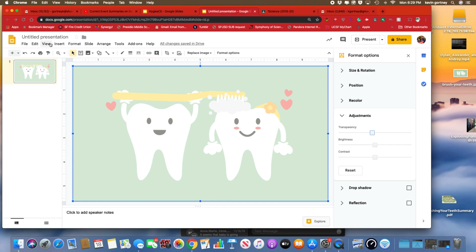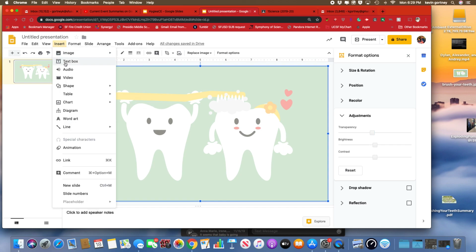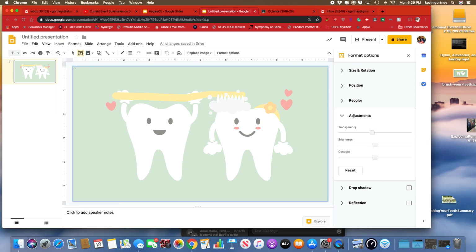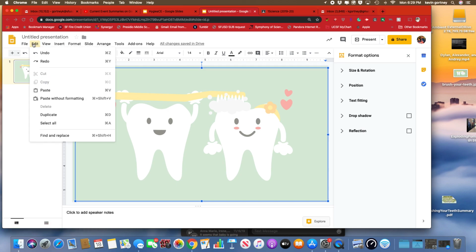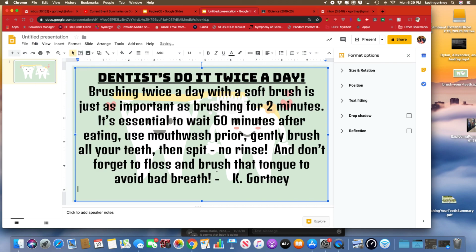And now I'm going to insert my text box, which is where my summary is going to be, and I'm going to make the text box fill the entire slide. And then I'm going to go ahead and write my text here. Now, you should already have your summary written out on a piece of paper, and then you can just type it here. And I've already done that in advance, so I'm just going to hit Edit Paste. And there it is.